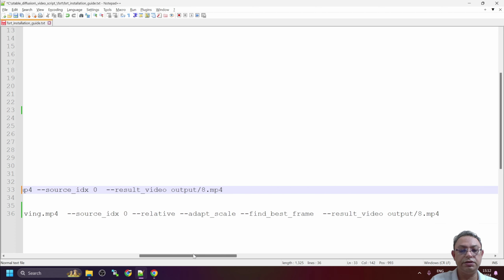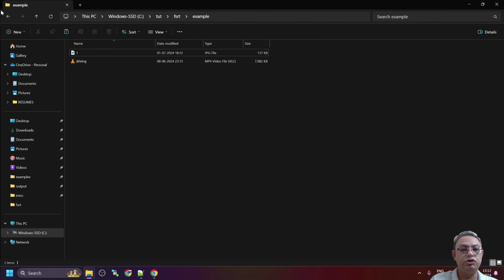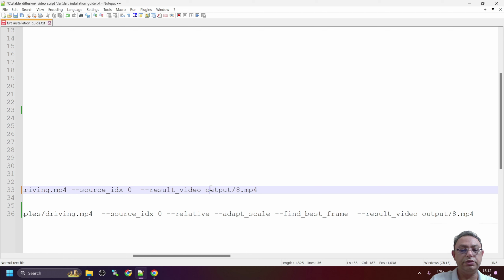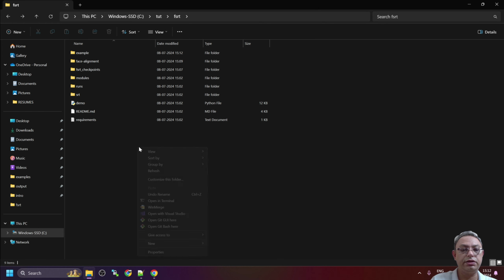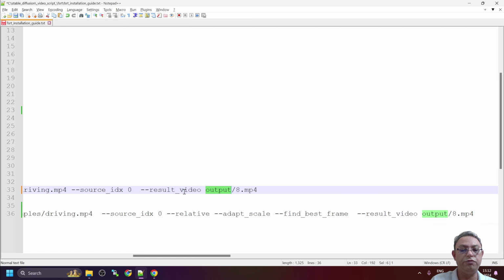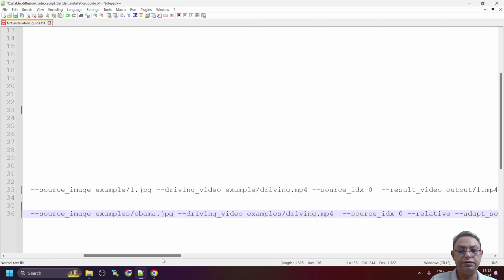And next we can define the video output path. So if you do not specify the output path, the result will be saved in this root directory. However, I want to save it in the output directory. So I will create a folder and I will specify the output folder name and the file name here. Same, I will repeat this step for the relative one. I will make the changes here.